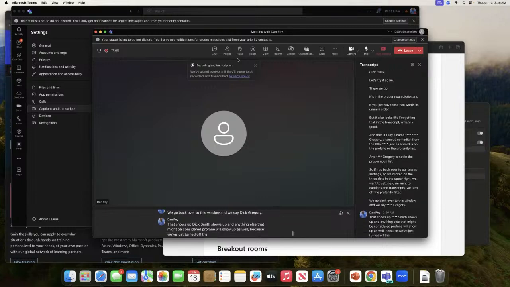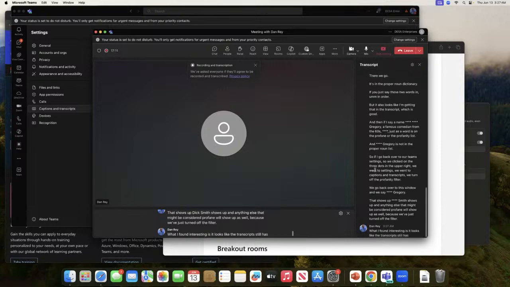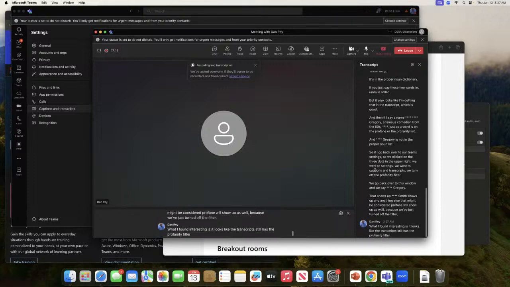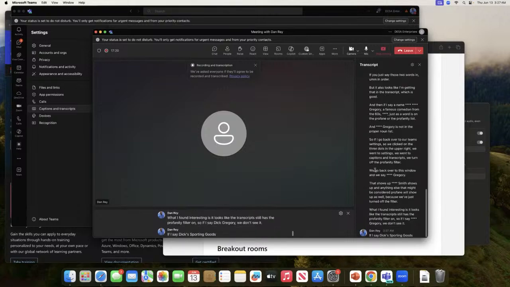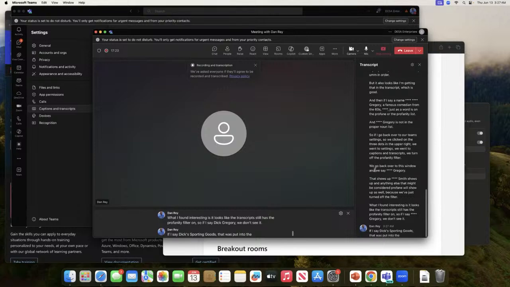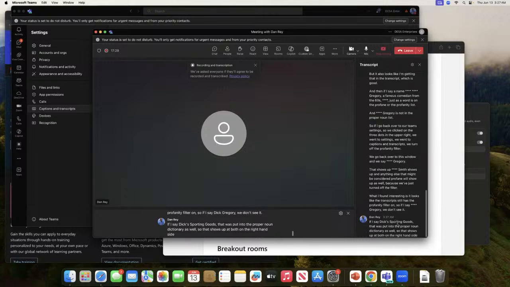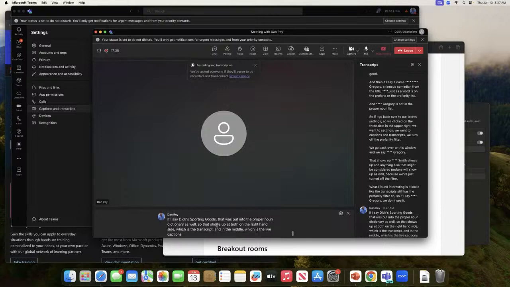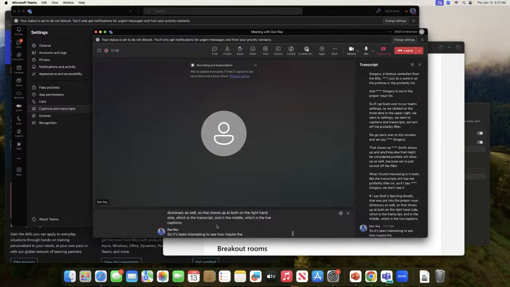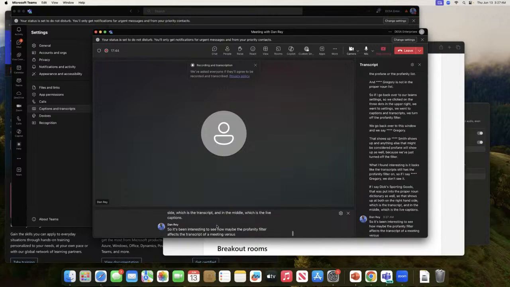turned off the filter. What I found interesting is it looks like the transcript still has the profanity filter on. So if I say Dick Gregory, we don't see it. If I say Dick's Sporting Goods, that was put into the proper noun dictionary as well. So that shows up both on the right-hand side, which is the transcript, and in the middle, which is the live captions. So it's been interesting to see how maybe the profanity filter affects the transcript of a meeting versus the live captions of a meeting.